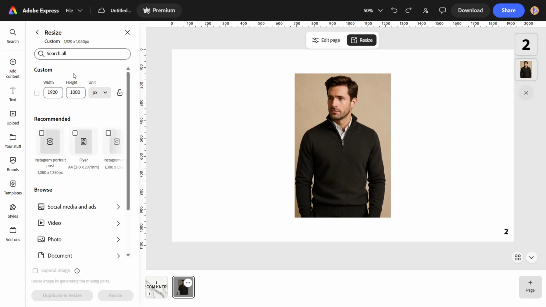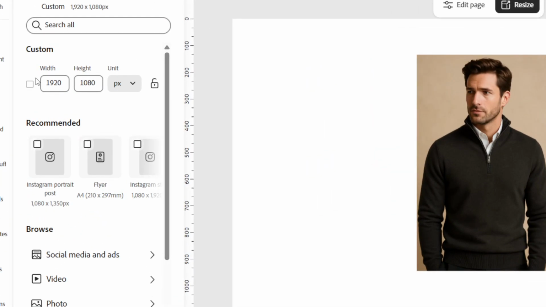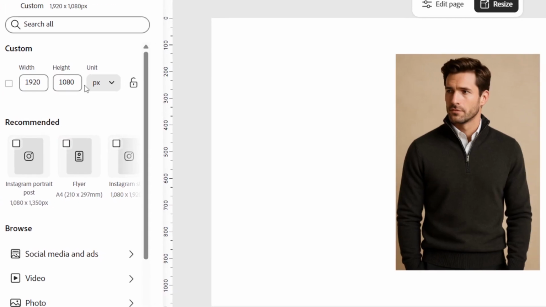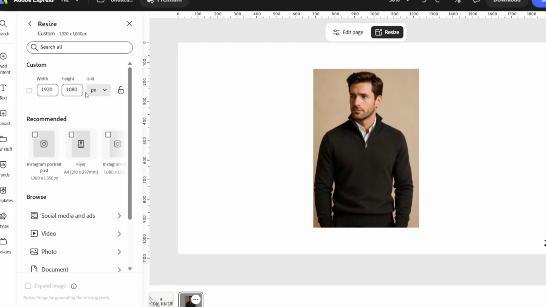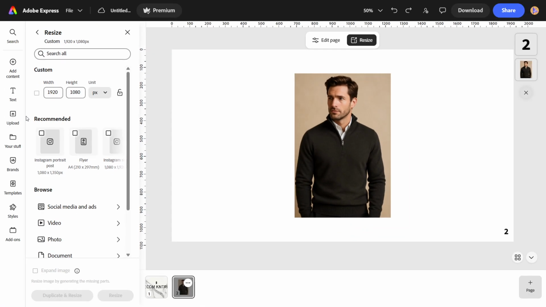Inside the resize panel, you have a couple of options depending on what you need. If you already know the exact dimensions you want, you can type them directly into the width and height fields. You can also choose the unit that works best for your project, which is helpful if you need your design to match a specific format or platform requirement. For example, this can be useful when designing for social media, presentations, print layouts, or custom digital graphics.